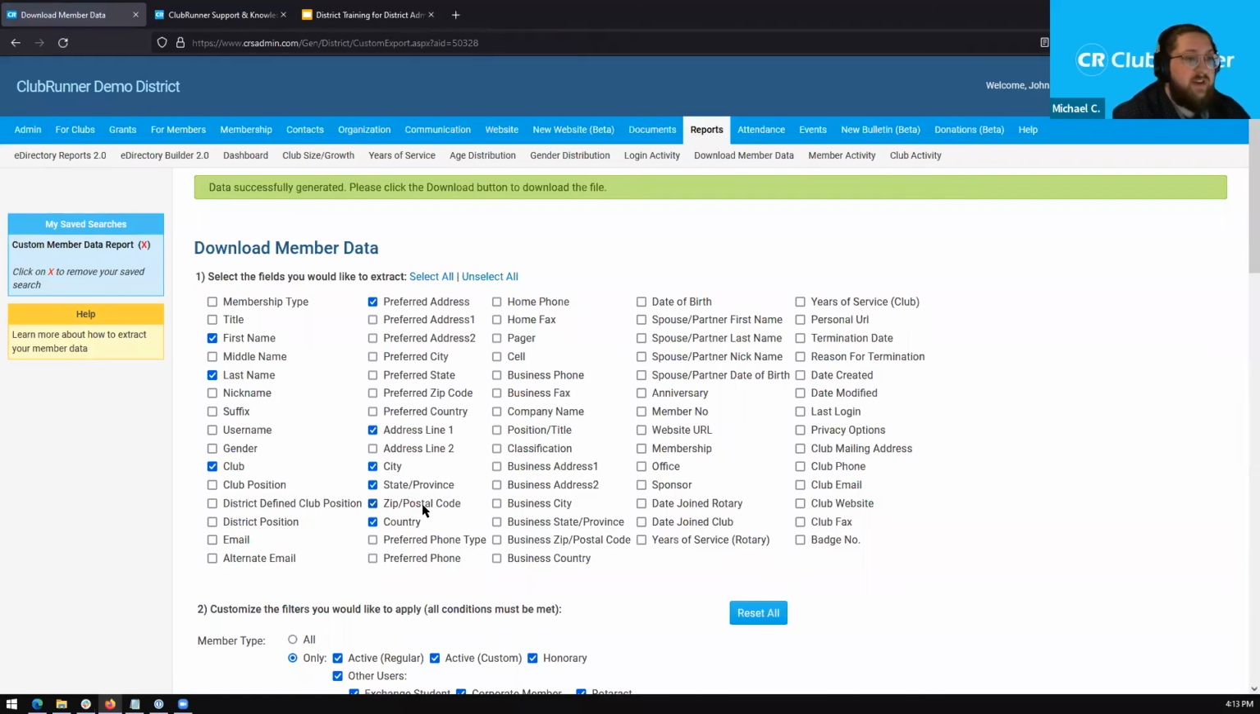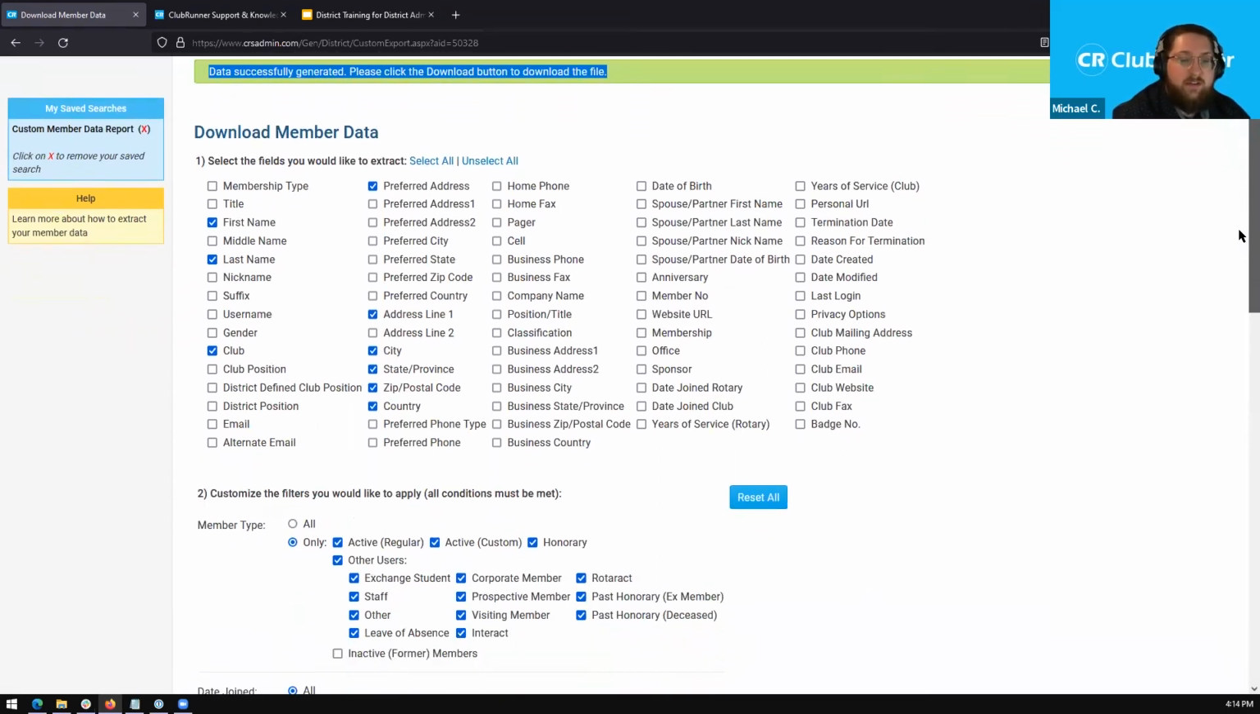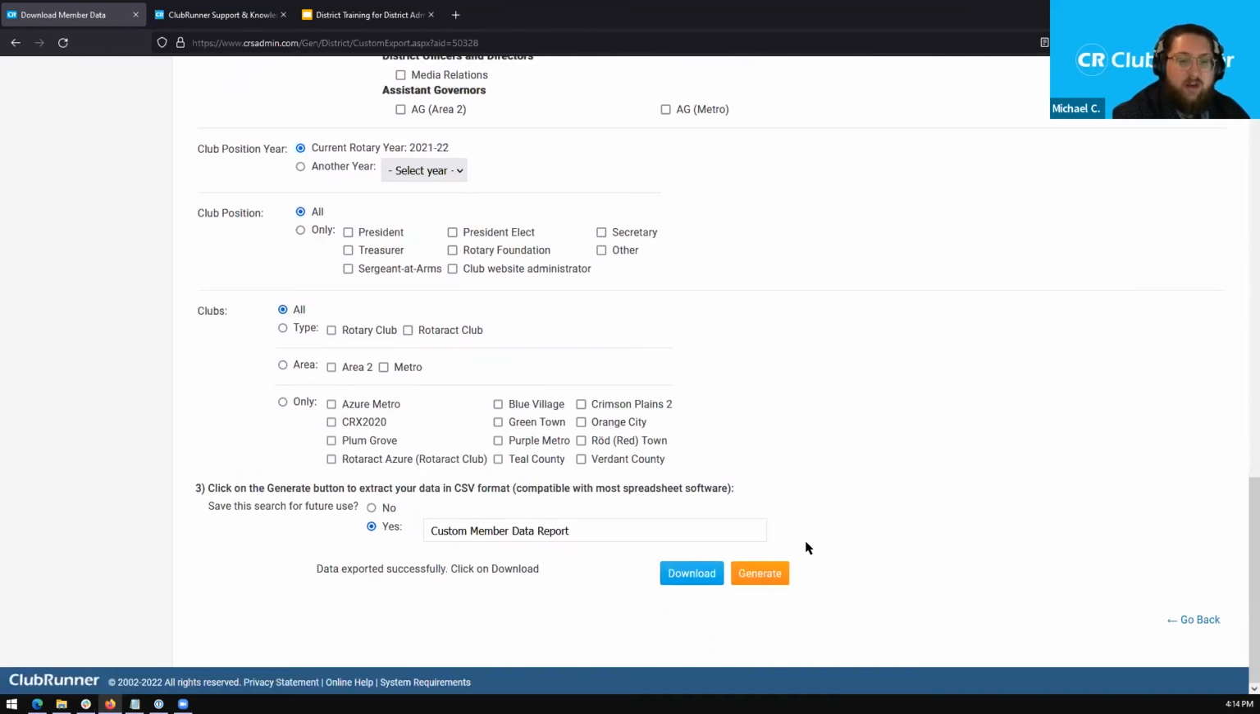This can take some time depending on the amount of records that we want to get. But once it's done, you get this nice message that says data successfully generated. Please click the download button to download the file. Now, if we scroll back down to the bottom of the page, we now have access to a download button where we can retrieve our report. If we download this, you'll see that we get a nice little message with our browser showing that it has been downloaded. And then we can open this report to take a look at all of that information.